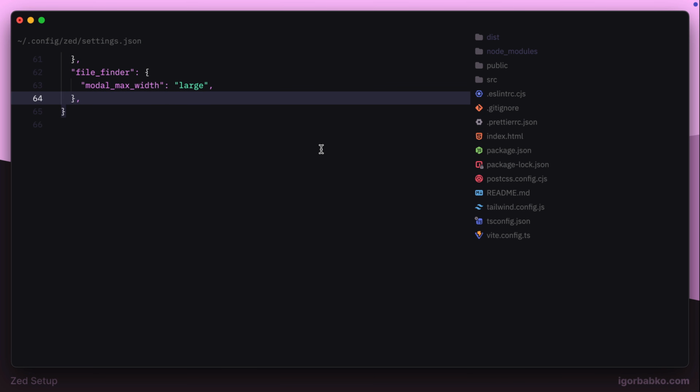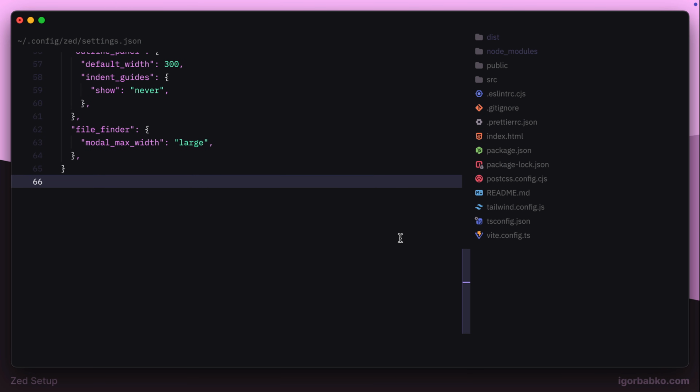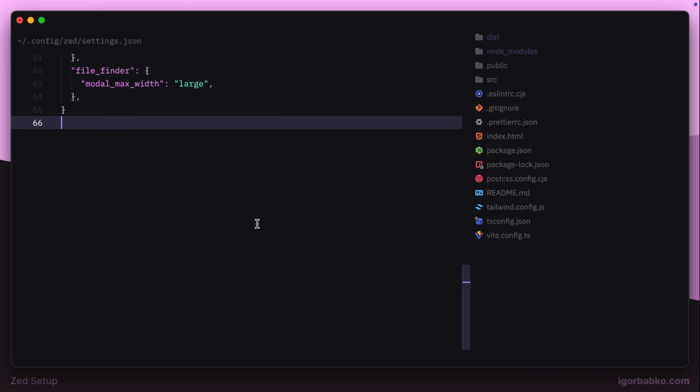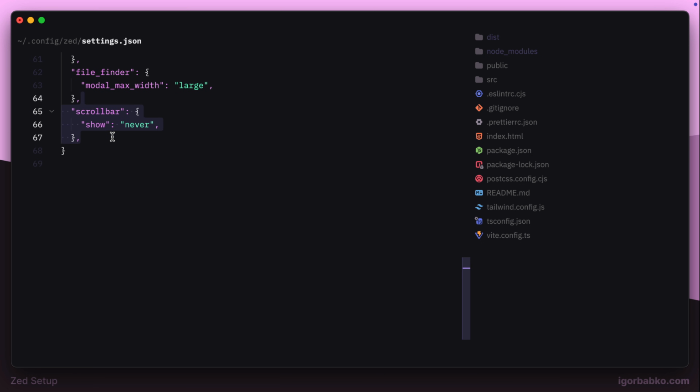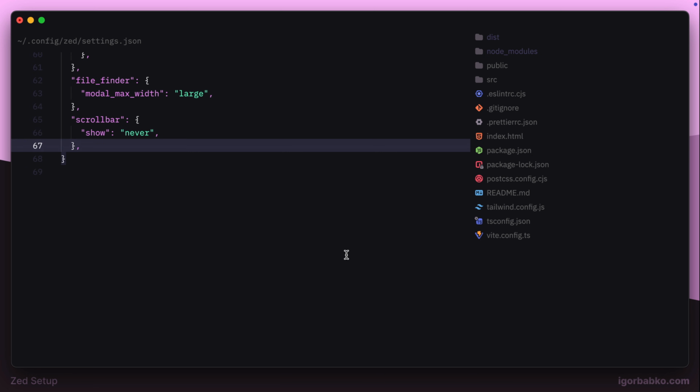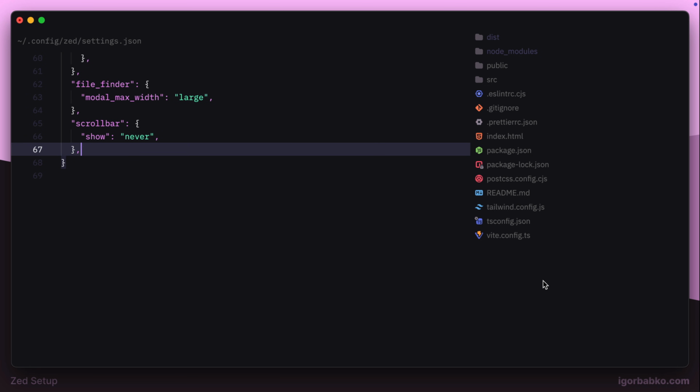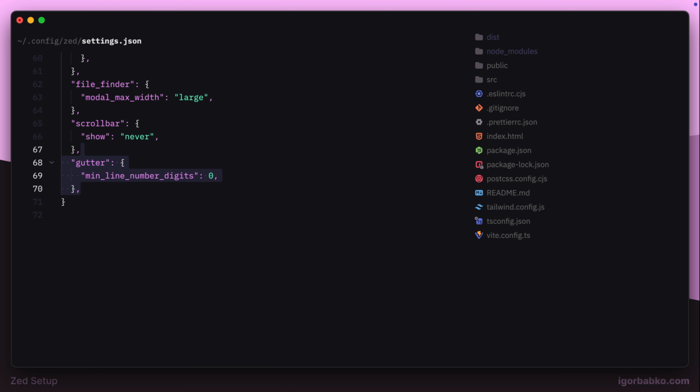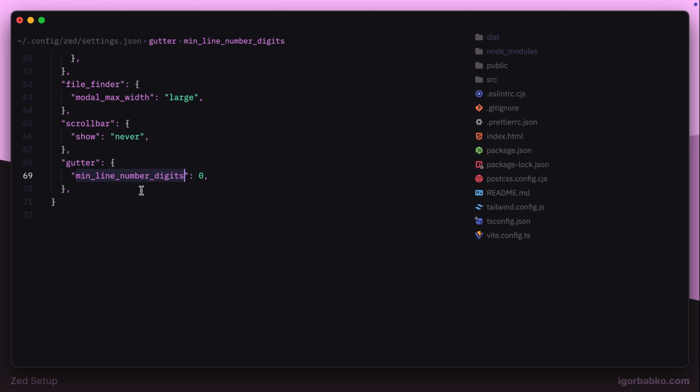The next thing that I'm going to hide will be this scroll bar. And to do so, let's add the following setting, scroll bar show with the value of never. As you can see, it's disappeared. Next one, I prefer to make this gutter smaller. So let's add the following setting, save the file, and make sure that the gutter has become smaller.